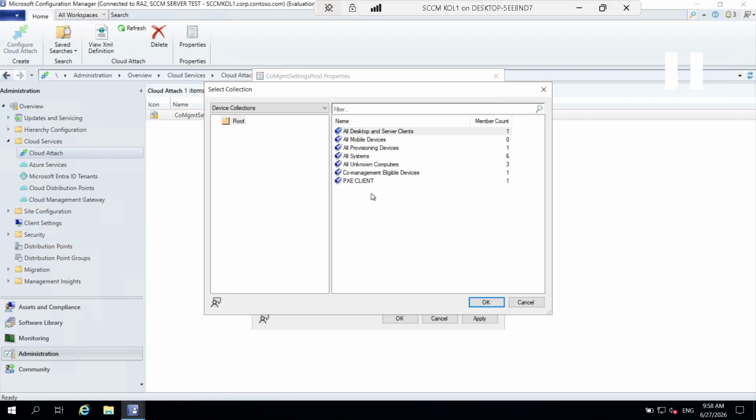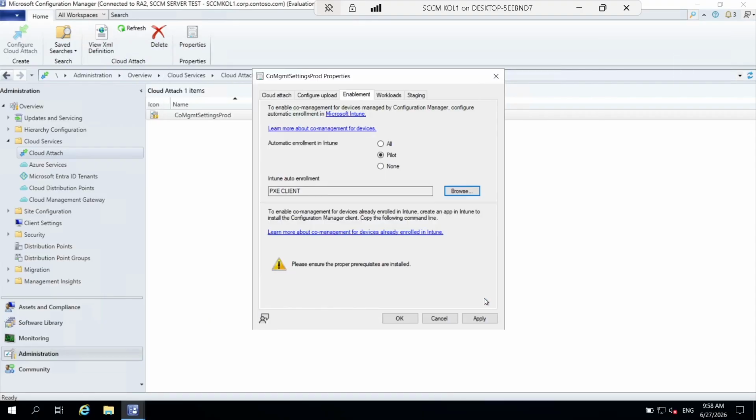Now we are in the enablement tab. Here we are also using the same collection, that is PXC client. This enablement tab actually does the enrollment of the device. So the devices that are part of the PXC client collection will automatically enroll to Intune and become co-managed. So the enablement tab actually does the co-management work, means it makes the device co-managed. But the configure upload tab is only to make the device visible in Intune.